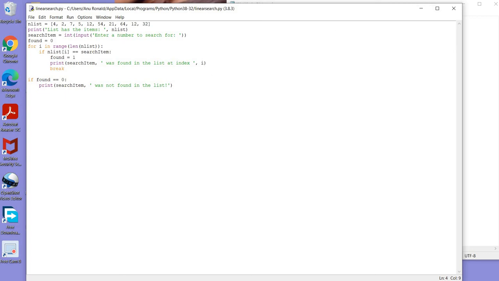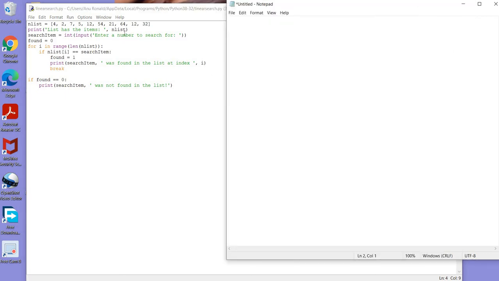We can now come to the loop. What is the importance of the loop here? We have to iterate or traverse through the list to find the item in the list. For that we are using a for loop here: for i in range of len of nlist.